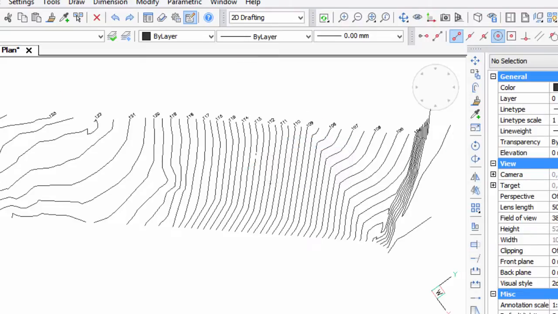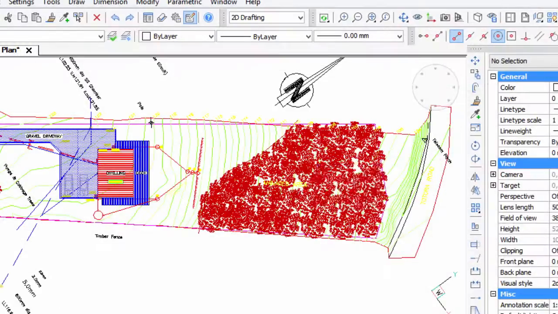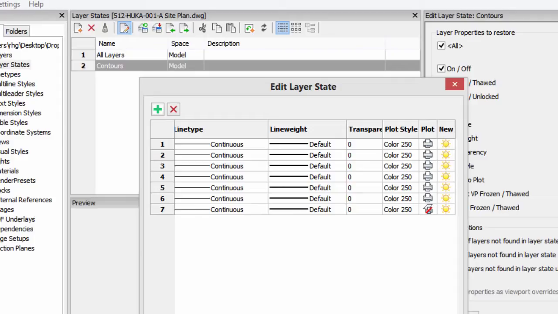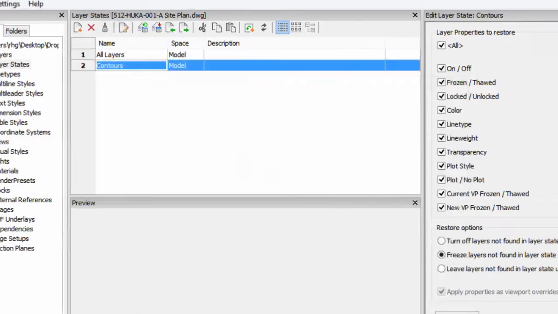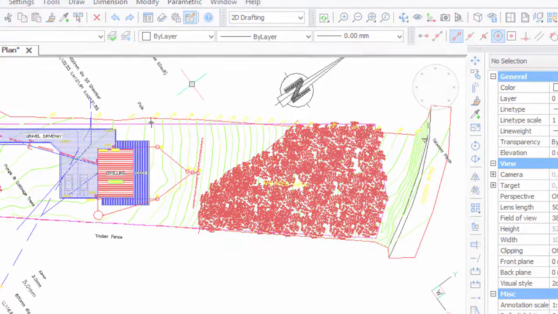Now when I go back into All Layers, Apply, Close, the colors are all back again. The contours are back to being green. Naturally, you can apply other properties as well, such as changing whether they're locked or frozen, change the line types, line weights, transparency, plot style, plotting, and so on. So what isn't handy is constantly having to go into the layer states section of the Drawing Explorer. So the next part, I'm going to show you how to make that much easier.